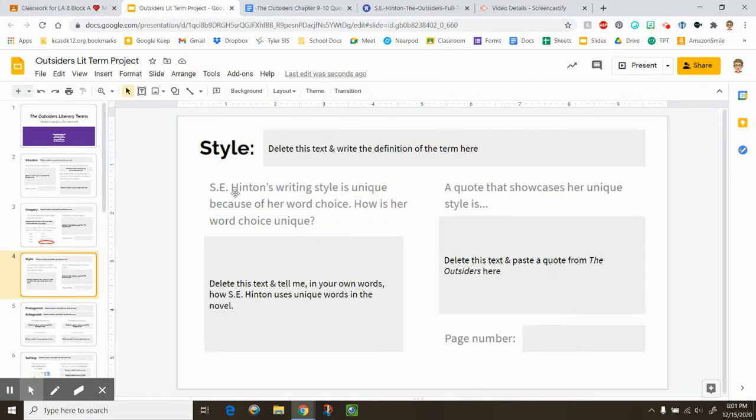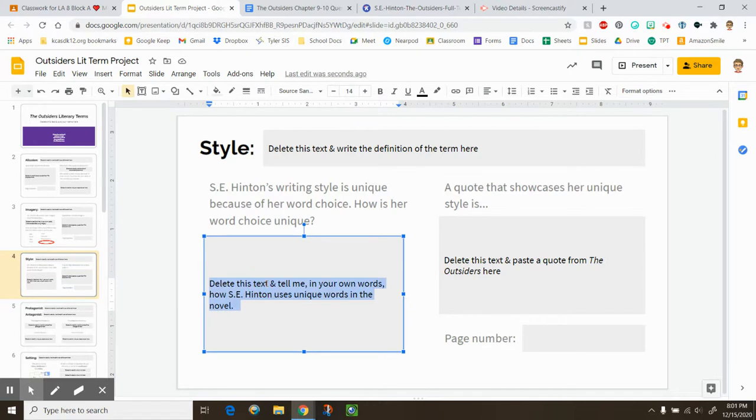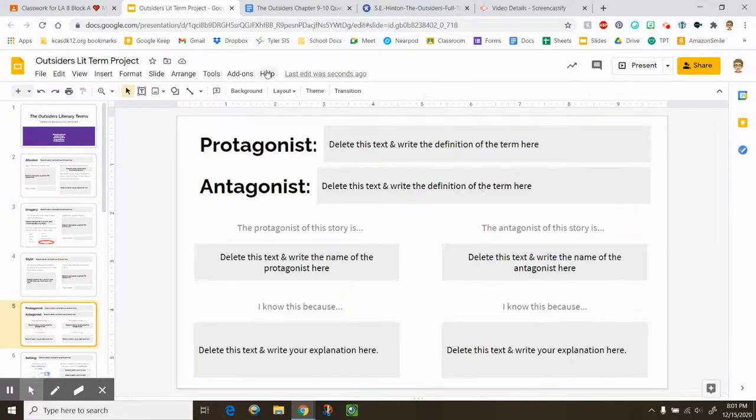Style. S.E. Hinton's writing style is unique because of her word choice. How's her word choice unique? So tell me in your own words how she uses unique words in the novel. And then find a quote that shows that unique style and give me the page number. Tell me what a protagonist is. Tell me what an antagonist is. Identify the protagonist. Identify the antagonist. And then tell me how you know.